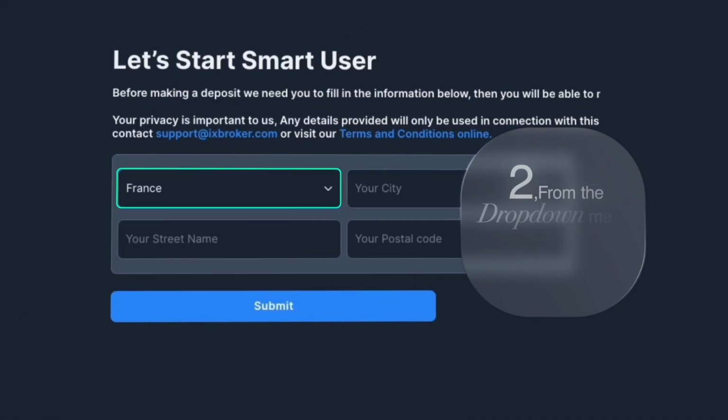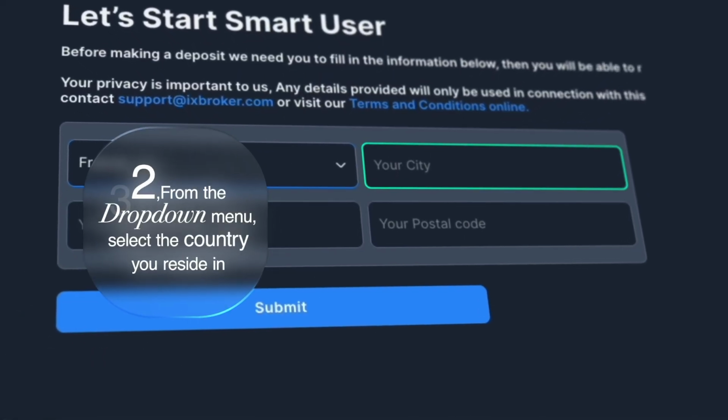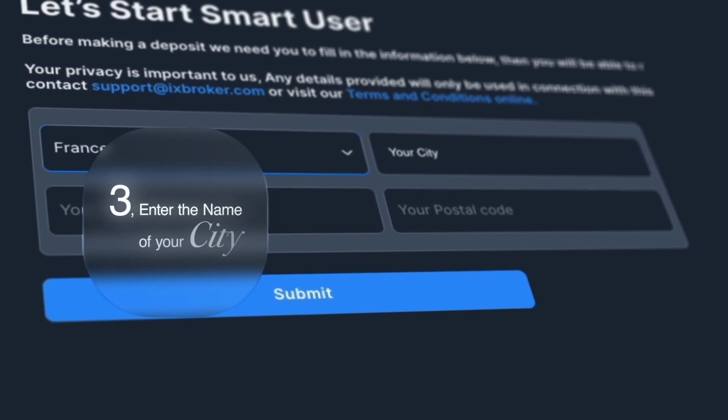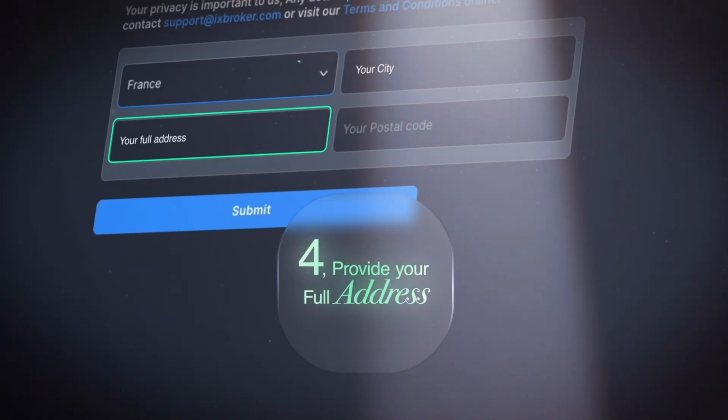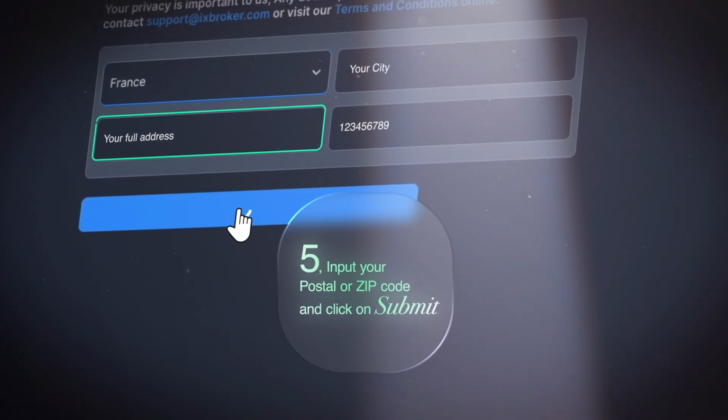2. From the drop-down menu, select the country you reside in. 3. Enter the name of your city. 4. Provide your full address. 5. Input your postal or zip code and click on Submit.